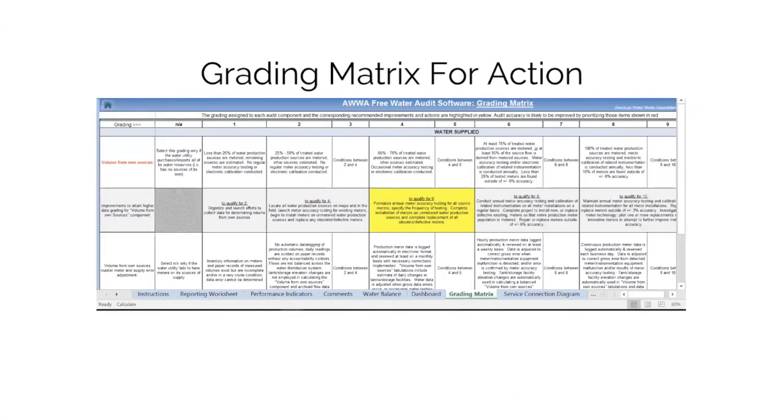There's also a grading matrix on a separate tab that provides specific action items that you can use to increase your data grade for each of the data points that you have data for. They will be highlighted in yellow. So for example, here in the middle of the page, you see the yellow highlighted box that lays out the criteria for qualifying for a grade of 6 for volume from own sources.